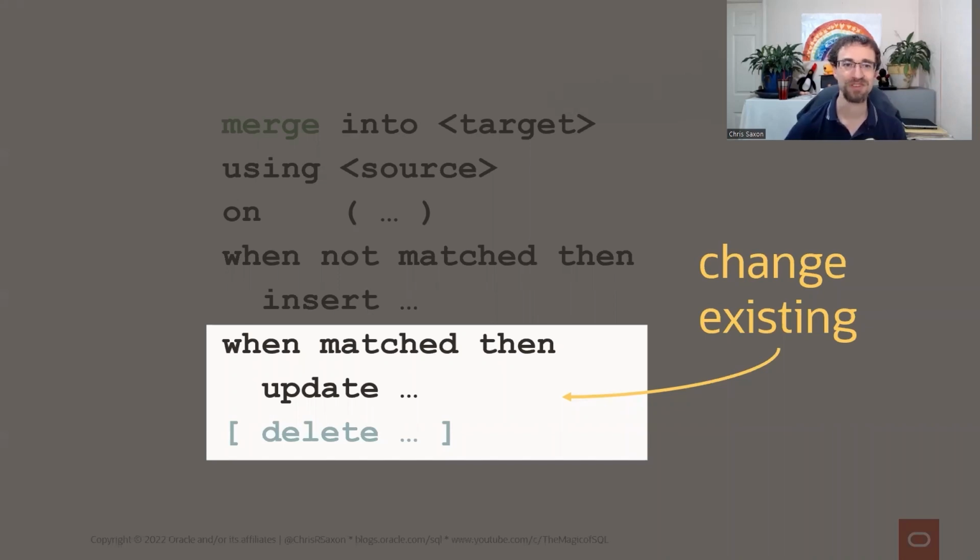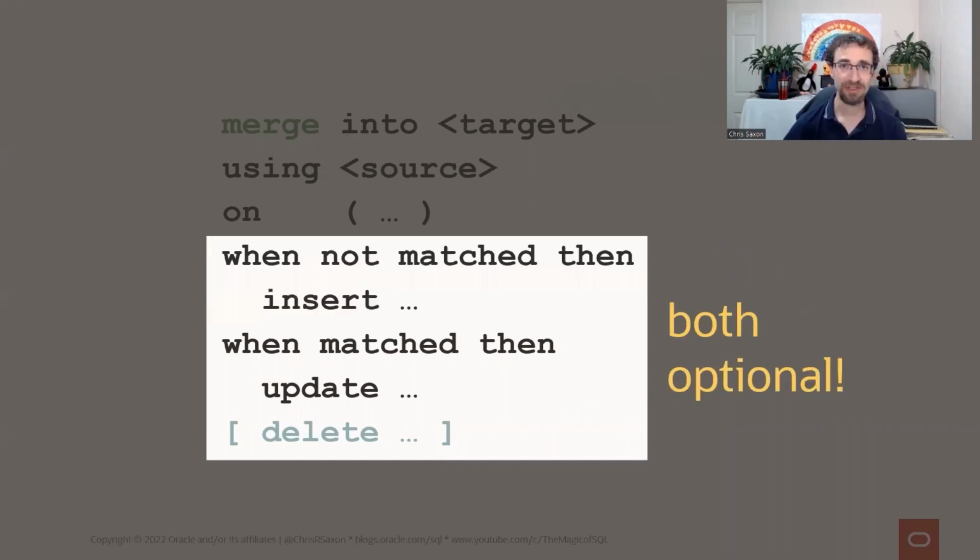Now, another interesting thing about merge: both of these clauses, WHEN MATCHED and WHEN NOT MATCHED, are optional. Now you do have to have at least one of them, otherwise you're just essentially doing a join and not doing anything. But you can have an insert-only merge, or you can have an update-only merge. At this point, I will say I can't think of a good reason why you would have an insert-only merge. Because if you were just going to load data into a table, you would probably do an insert select.